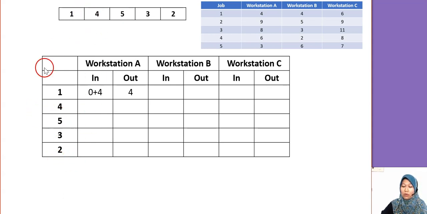If you get this wrong, automatically your calculation will all be wrong. So 1, 4, 5, 3, 2. And then how to start? We start with 0. What to add here? This is 0 plus job 1, machine 1, which is 4. So 0 plus 4 is 4, and then you bring 4 down here.